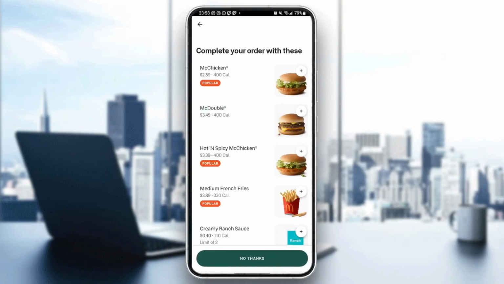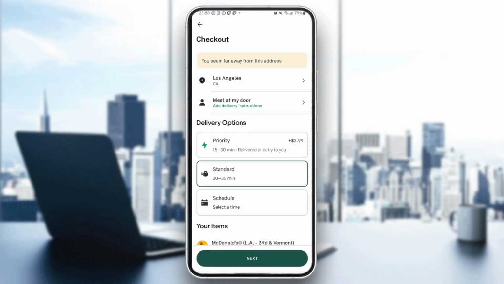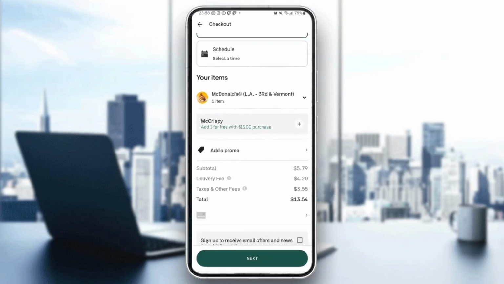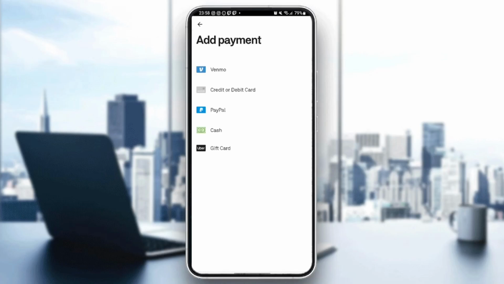Once you click on add checkout, they're gonna ask you to choose some optional foods. So go ahead and click on no thanks. And the last thing that you need to do guys is add a payment method. So go down and click here and then you're gonna find payment options. You can either pay with Uber Cash or any payment method that you want.